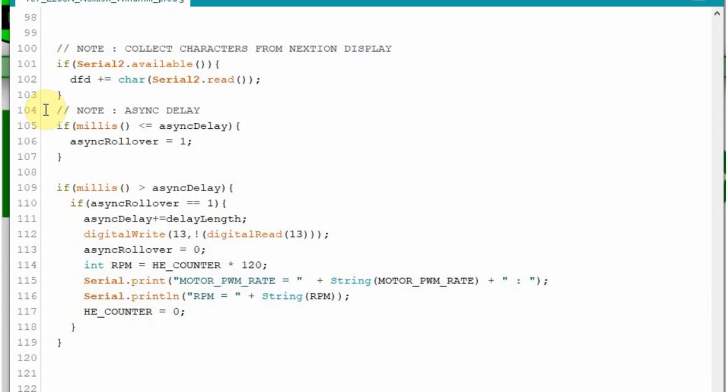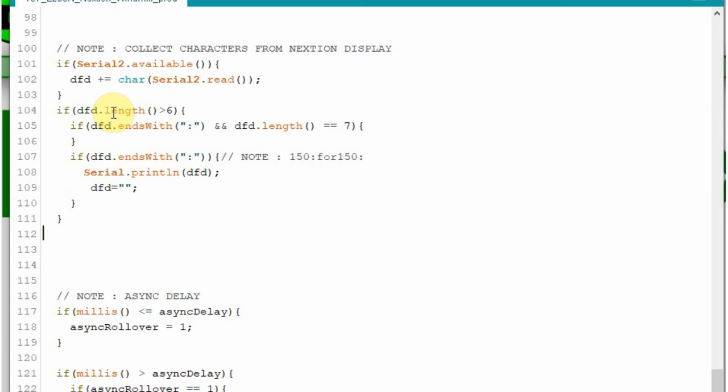But the Nextion is going to send 7 characters for every statement or everything it wants the Arduino to do. So we're going to check for a length greater than 6. That means we've got 7 characters. But sometimes it'll get out of whack. It'll send an extra character or something will happen and it just won't see things right. So we're going to put a little error correction in there.